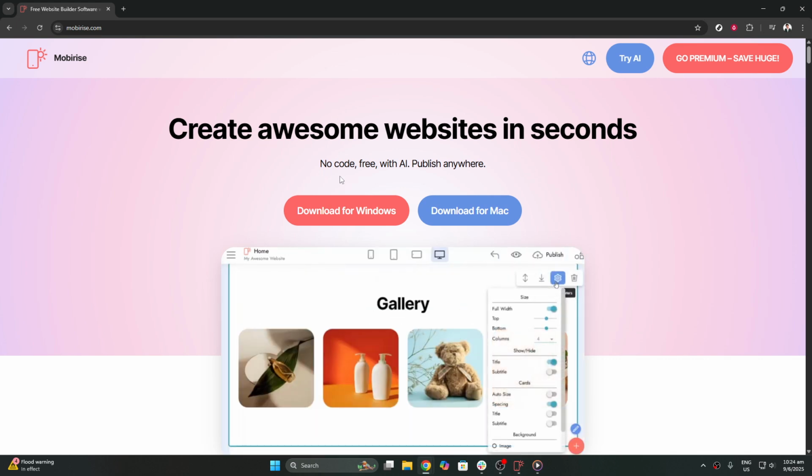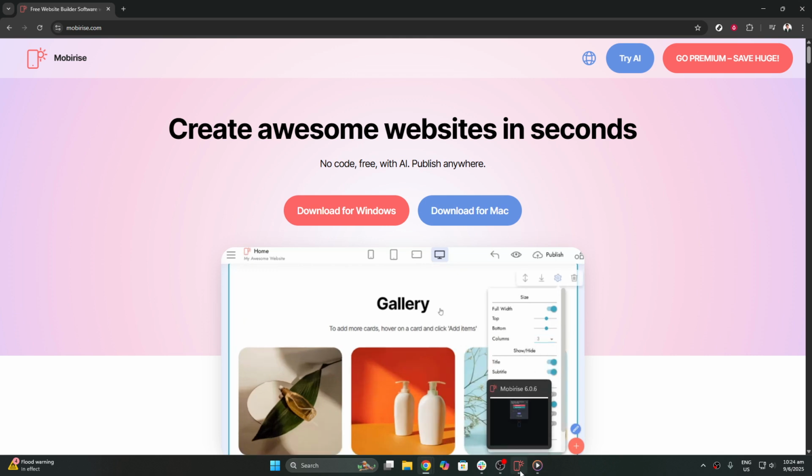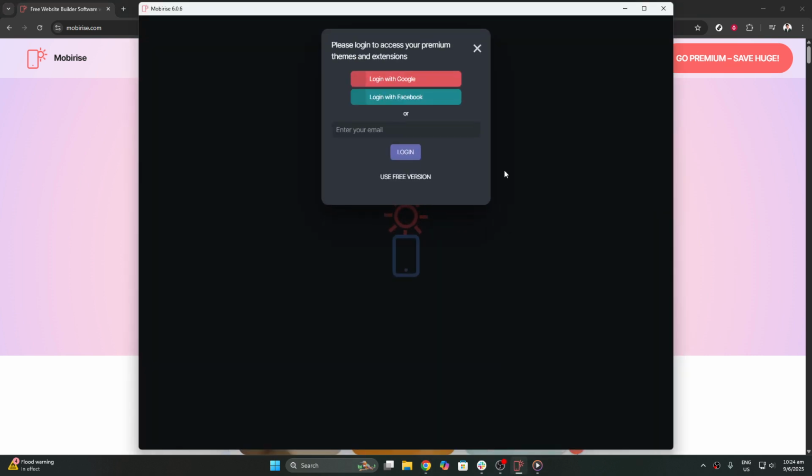First, make sure you have the Mobirise desktop app installed on your computer. If you haven't already downloaded it, now's a good time to get started. Once that's sorted, open up the Mobirise app on your desktop. This is where we'll begin our journey of crafting and publishing your website.